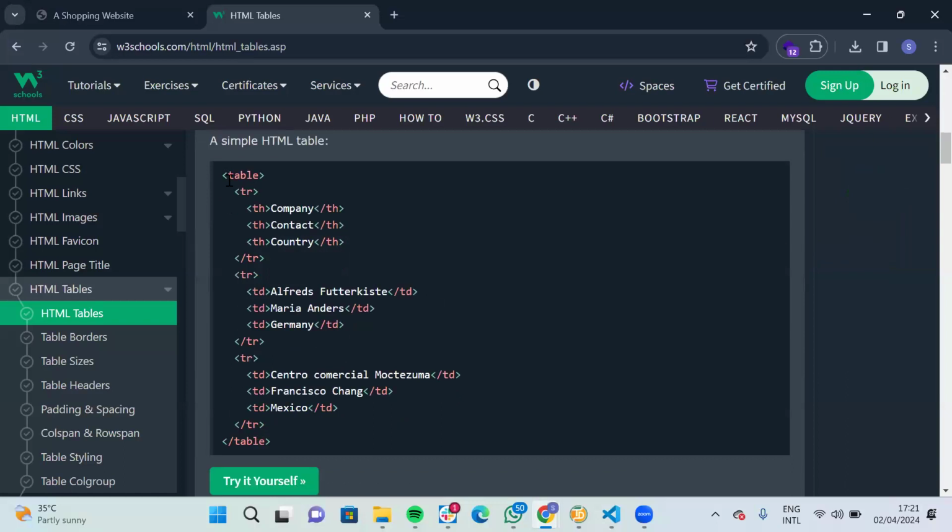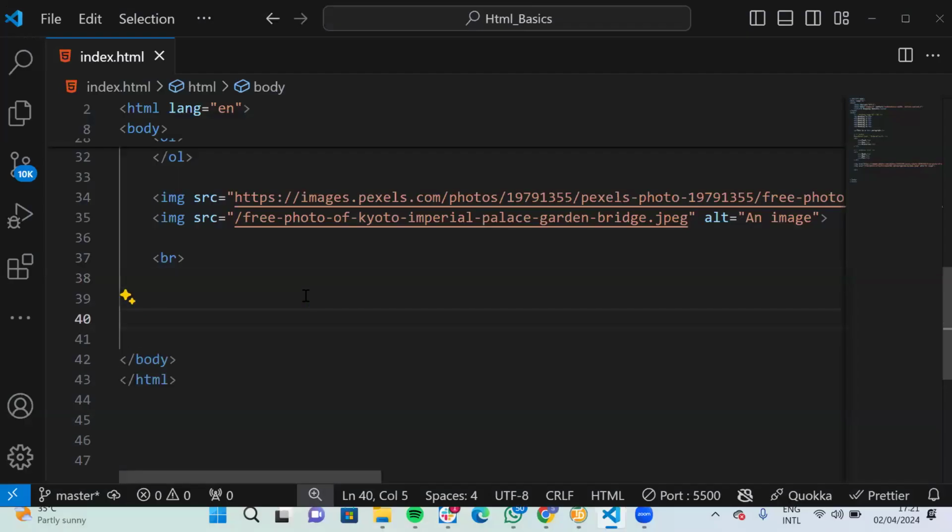So this is a simple example of a table. So a table is initialized by saying table.